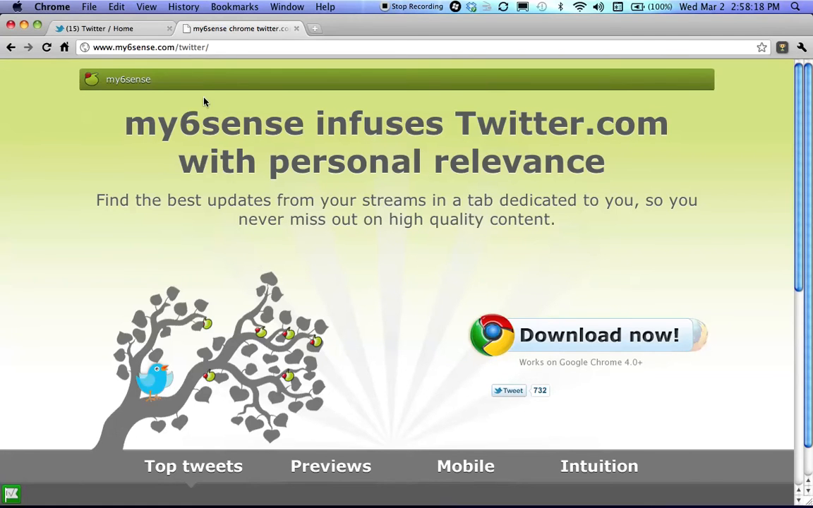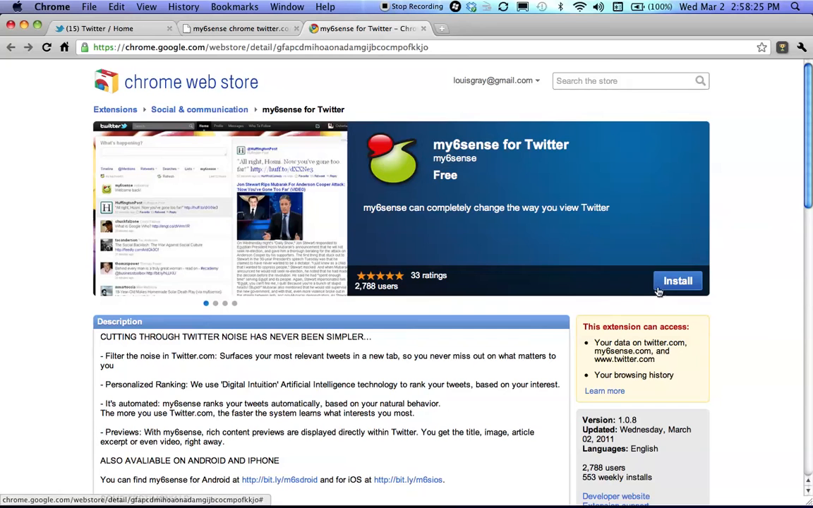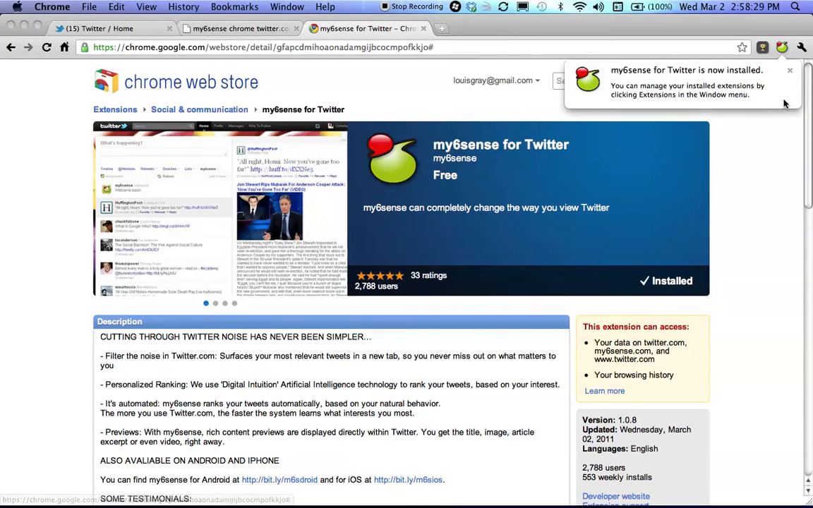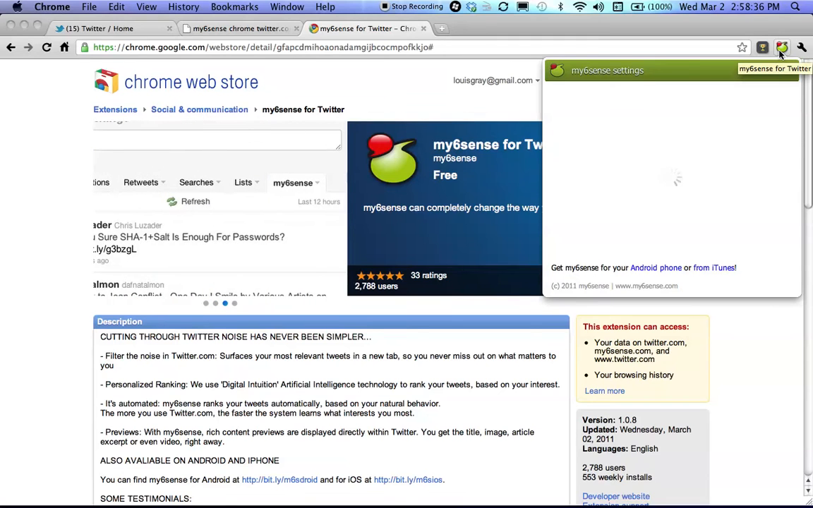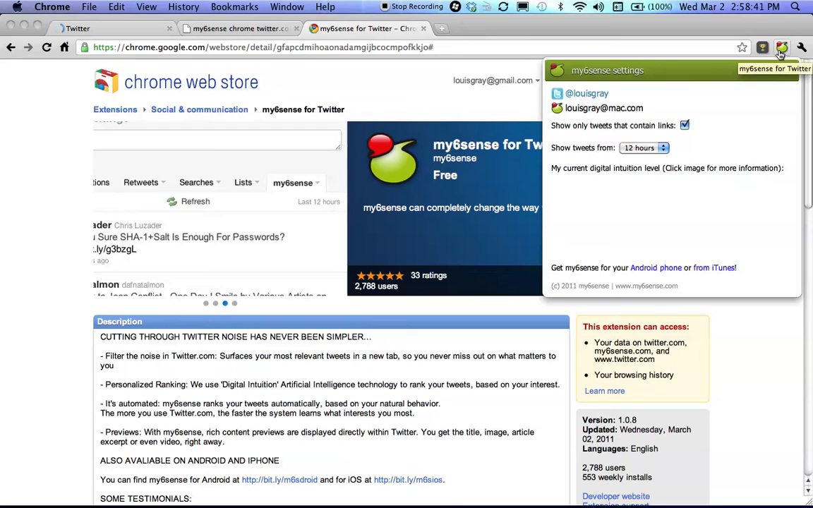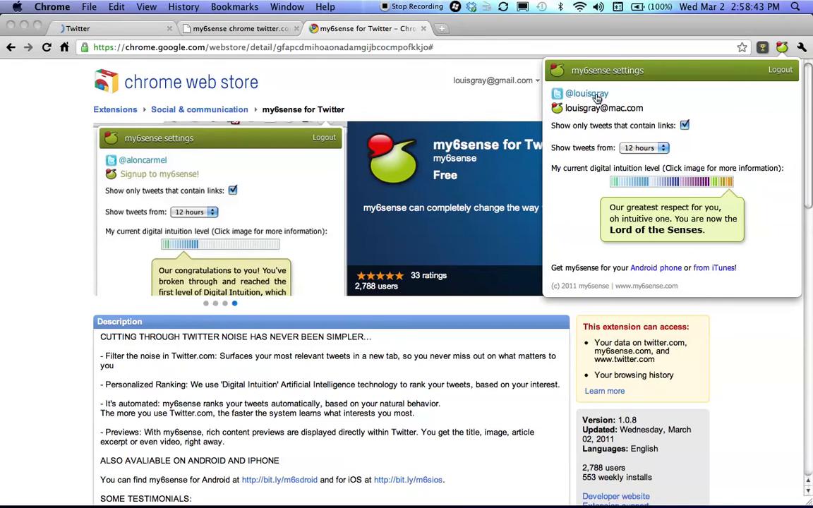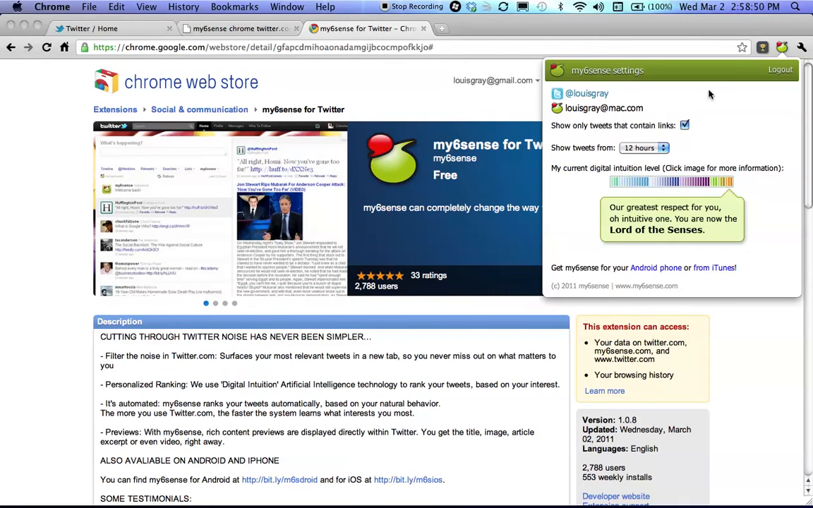So if you take a look at my6sense.com/Twitter, there's a free Chrome extension. You click Download Now, and it takes you to the Chrome Web Store powered by Google. You click Install, and with one simple step, this extension is now installed just for you. My6sense will recognize if you are an existing My6sense user. All you need to do is enter your credentials, your username and your password for My6sense, or it will automatically recognize that you are logged in through Twitter. For me, my name is @LewisGray on Twitter, and lewisgray@mac.com is the ID that I use for My6sense.